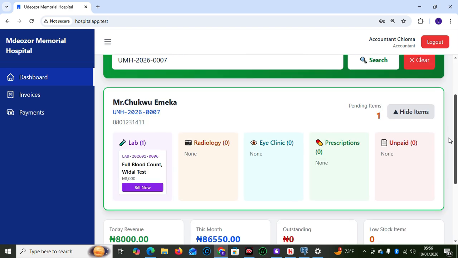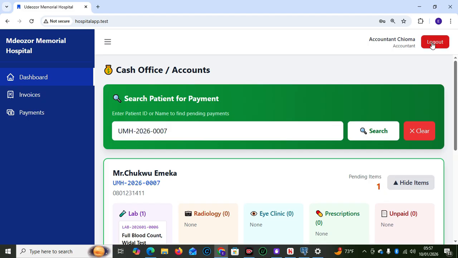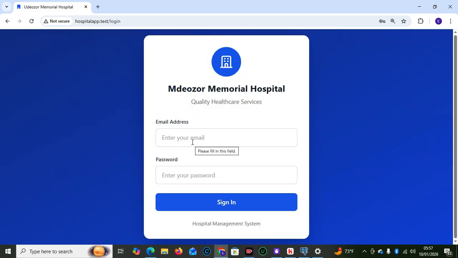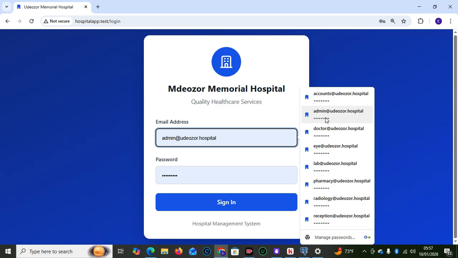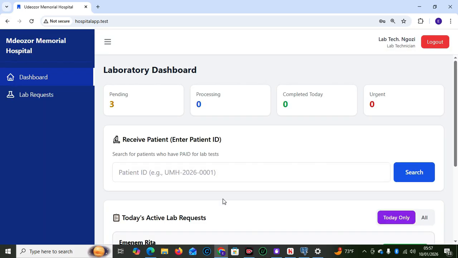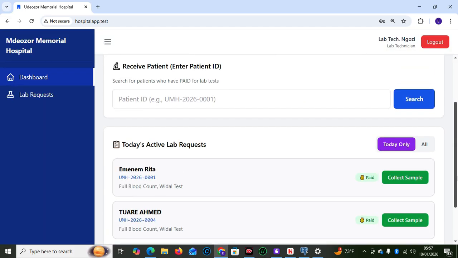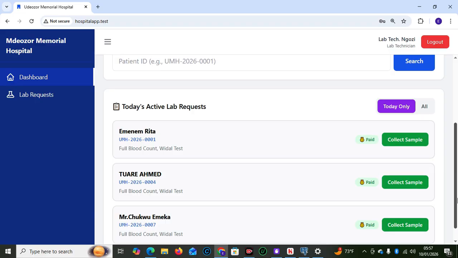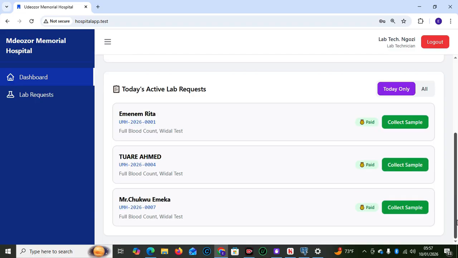So now once this thing is completed, the patient now proceeds to the lab. So let's log in with the labman dashboard. The lab officers will have their dashboard, sign in. So good. So the lab man will see all the pending lab requests as well.